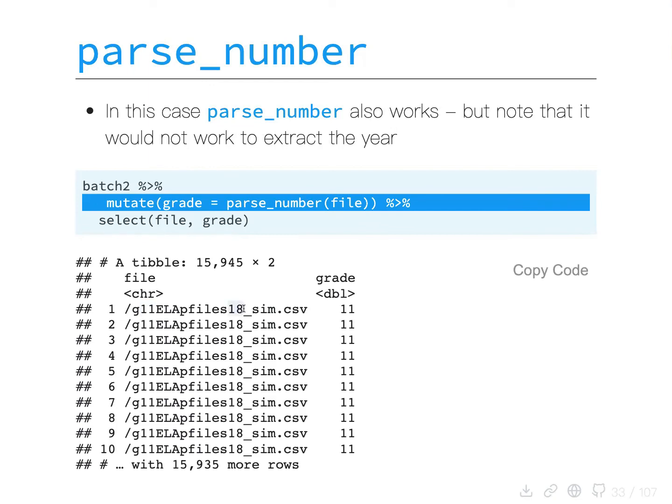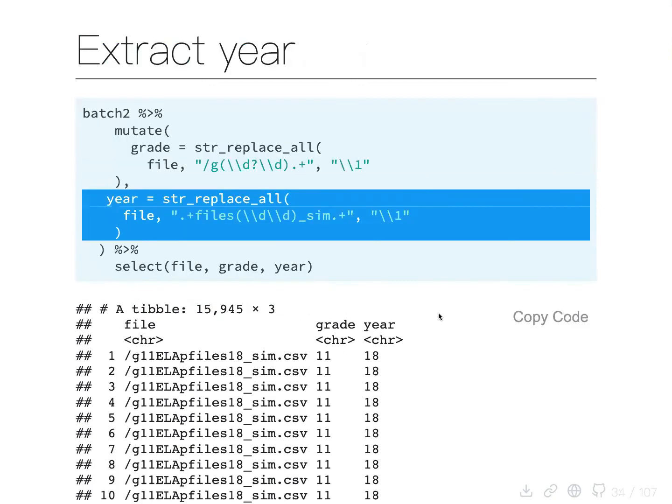But if we were trying to pull the year, for example, which is 18, it wouldn't work. Right? We couldn't use parse_number to pull the year. There are workarounds, which I've done in the past, which is to limit this to only part of it. So just drop the first 5 characters or something like that, and then parse_number from that. But again, the regular expression is probably going to be better.